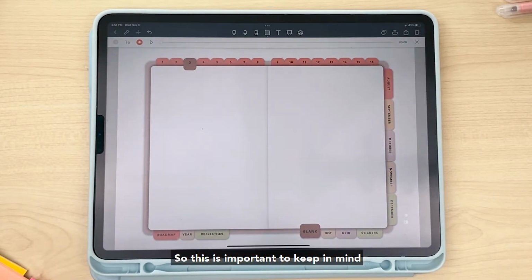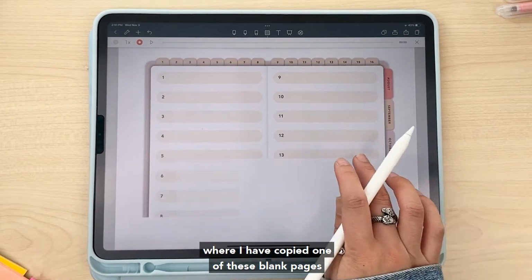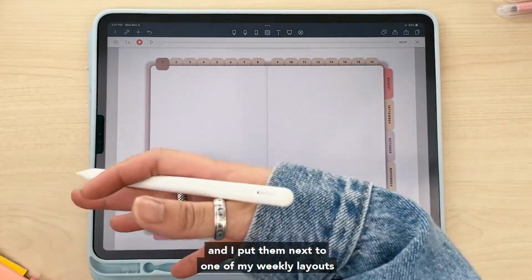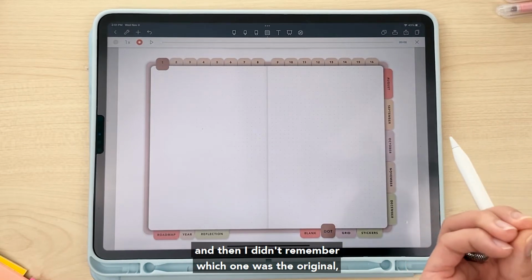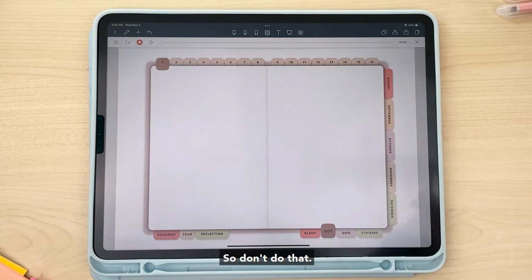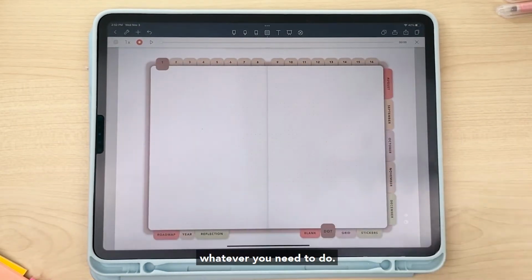This is important to keep in mind because it has happened to me before where I have copied one of these blank pages and I put them next to one of my weekly layouts, or I just moved them around and then I didn't remember which one was the original. So I deleted the original and then the hyperlinks no longer worked. So don't do that. If you need to, you can bookmark the original pages, whatever you need to do.